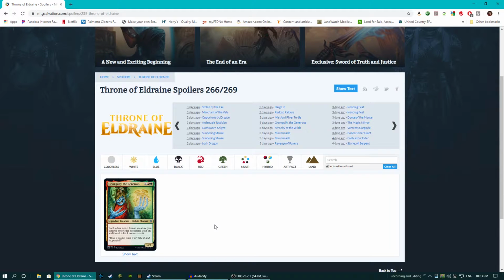I like him. He's pretty cool. Mistford River Turtle. 4 mana turtle, 1/5. Whenever it attacks another target attacking non-human creature can't be blocked this turn. Okay, so it's like you're riding the turtle into combat, and the turtle's your mount. That's awesome.